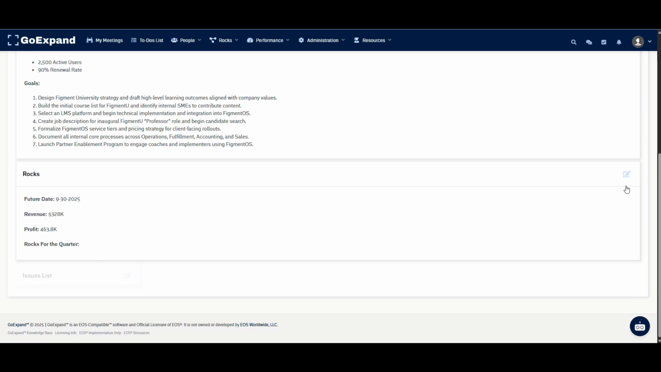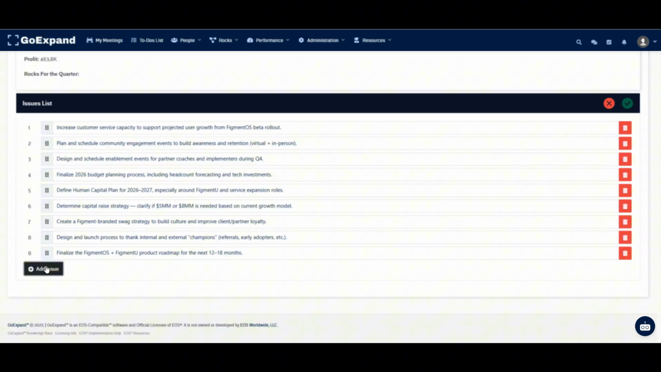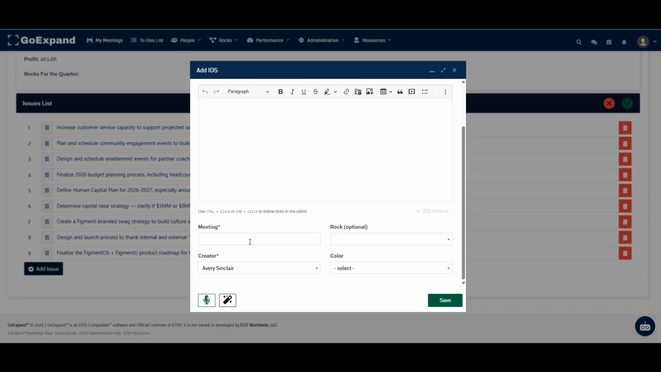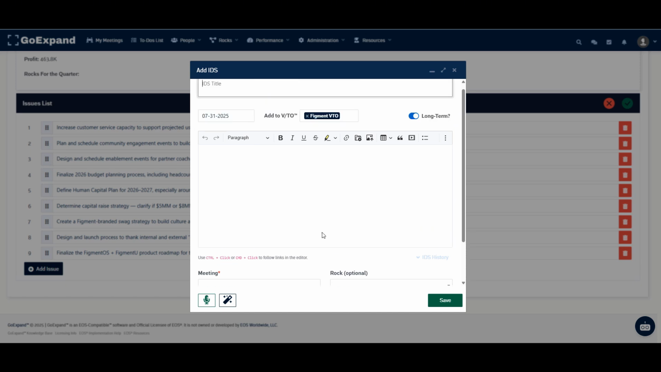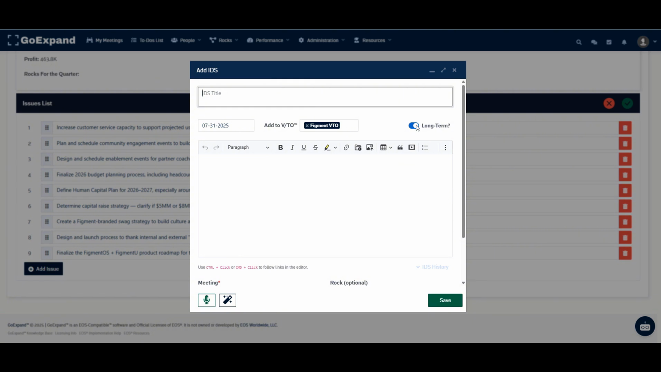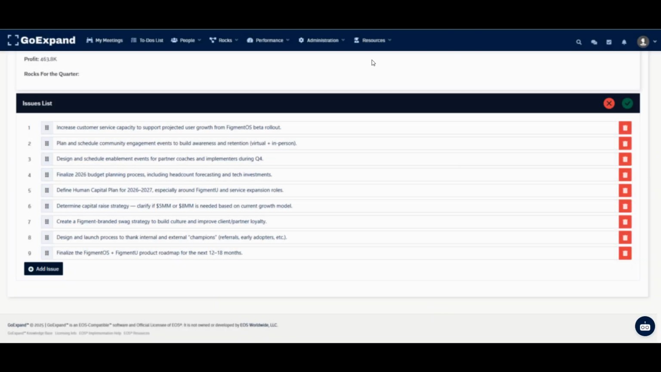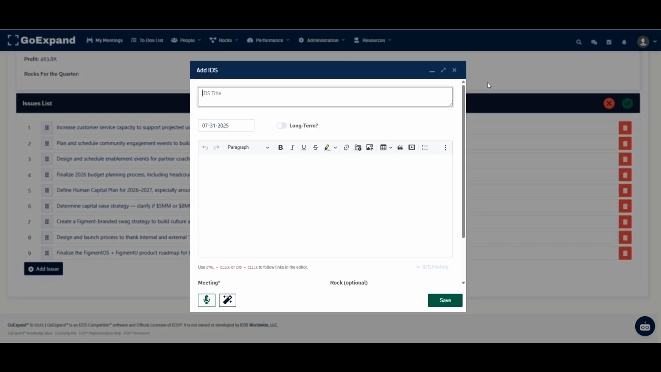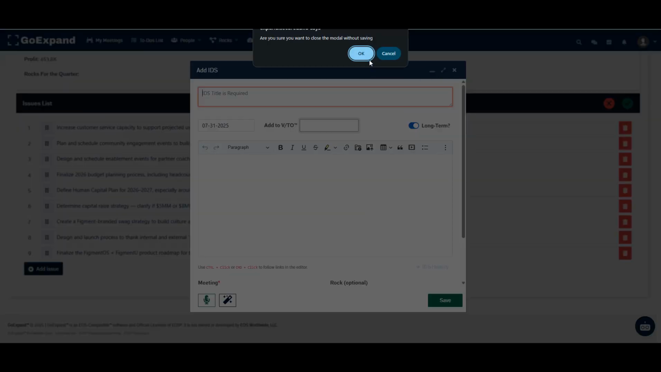And finally, with our issues, same thing. Open up an issue, add it to as many meetings as you want. If you want to tag it to a rock, you could. And immediately when issues are added to the business plan or VTO, they are identified as long-term and automatically tagged to the VTO. The reverse is also true with issues. If you wanted to create an issue and make it long-term, you can add it to the VTO of your choice, and you can do this from anywhere in the application.